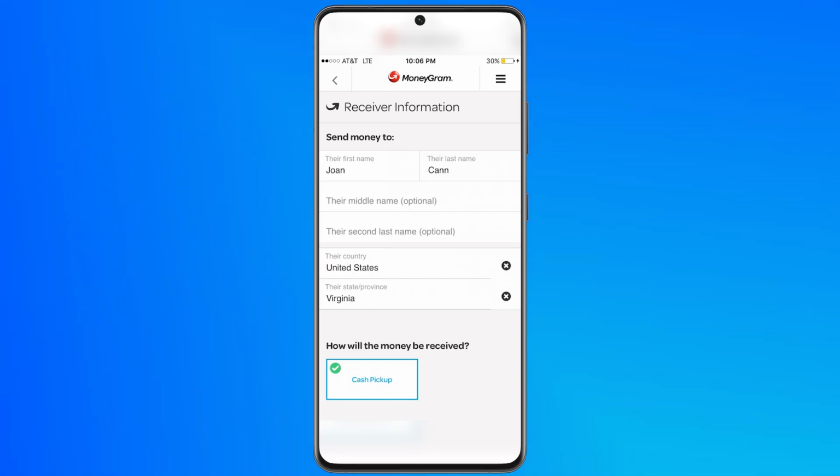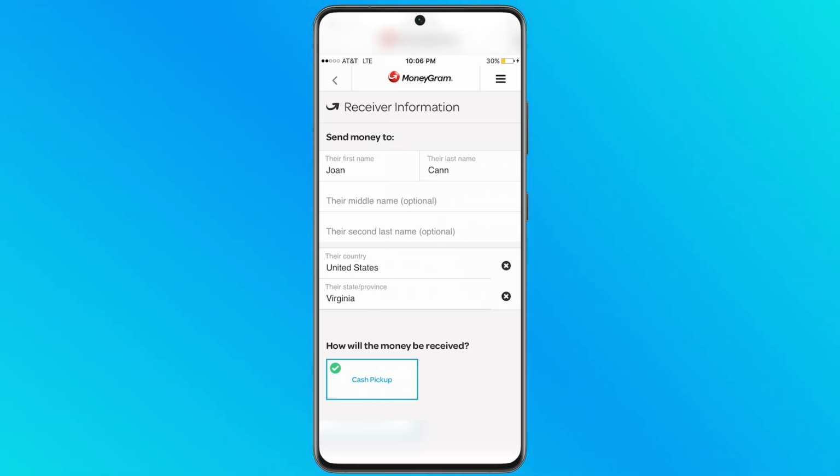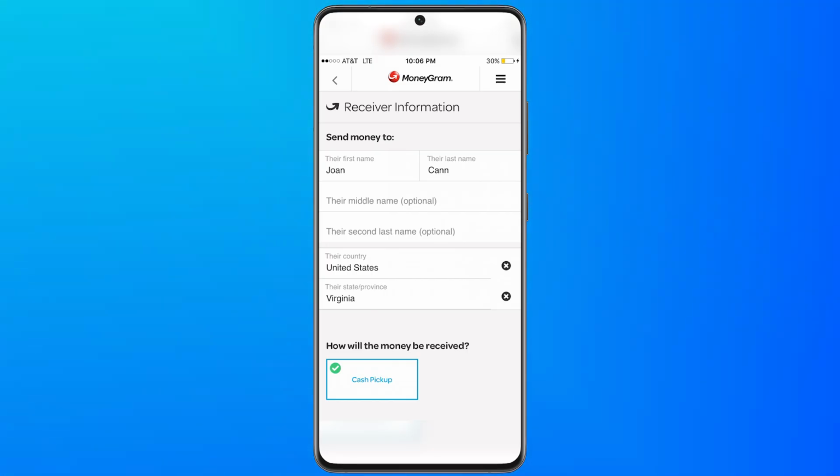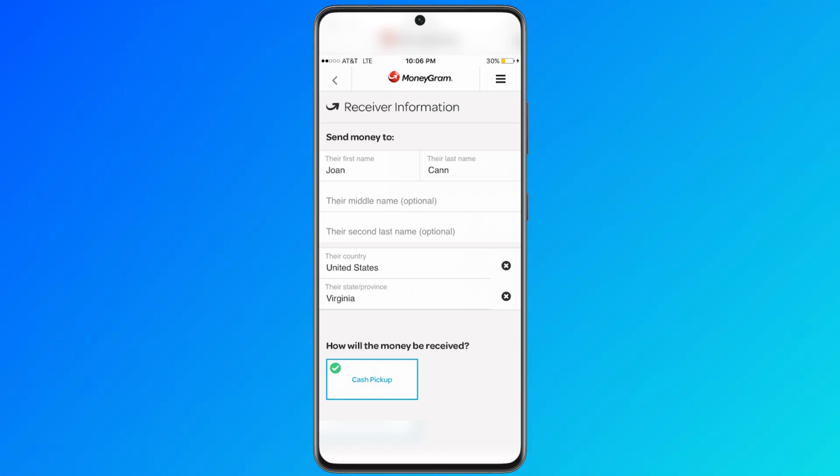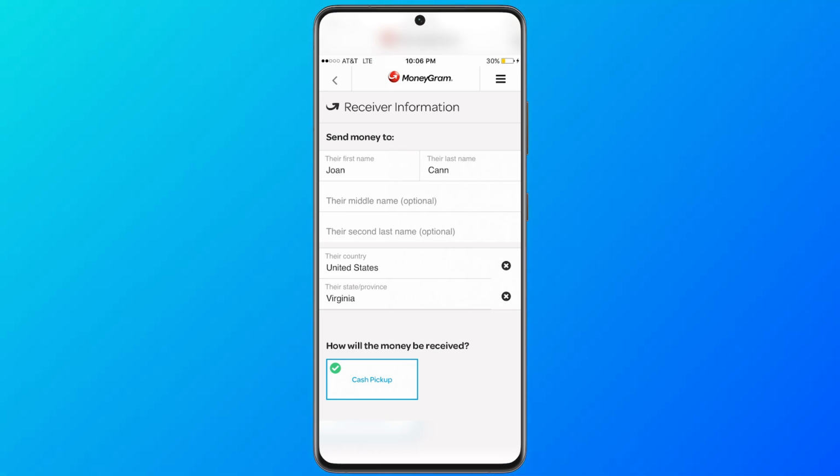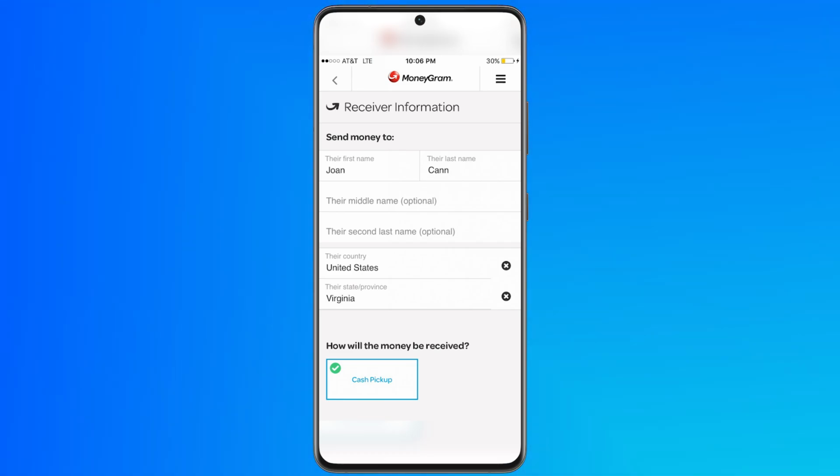After that, you will be asked to enter the receiver details. First, select the country where you want to send the funds and enter the amount you would like to transfer. You will usually see the transfer fee and the amount the recipient is expected to receive.